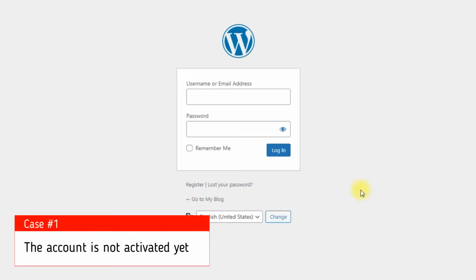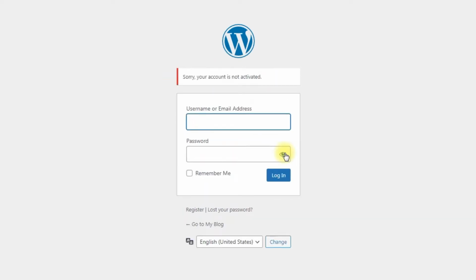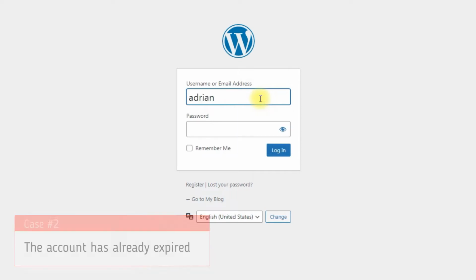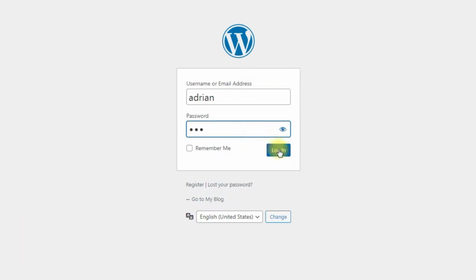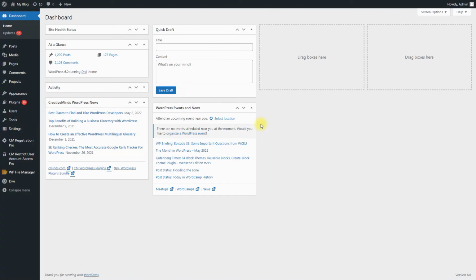Hi, today we are going to learn how to create a user account that is automatically blocked after a certain period of time. CM Restrict User Account allows you to automatically block or delete user accounts on your site after some period of time or restrict user accounts by the amount of logins. Let's set the expiration date individually for each user. It can be done for an already existing user or for a new one.